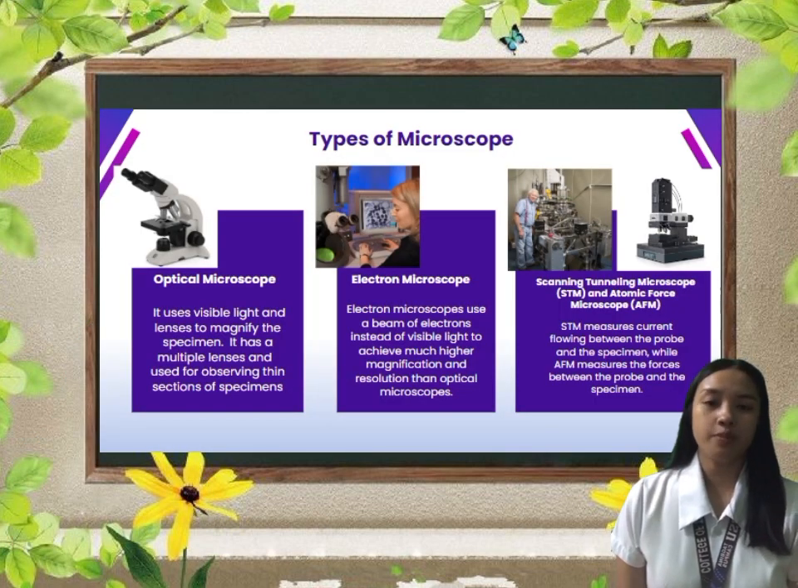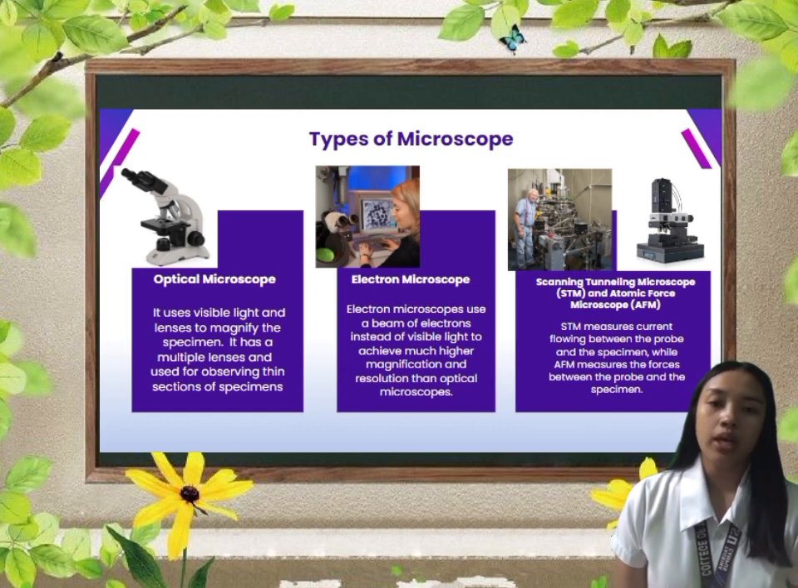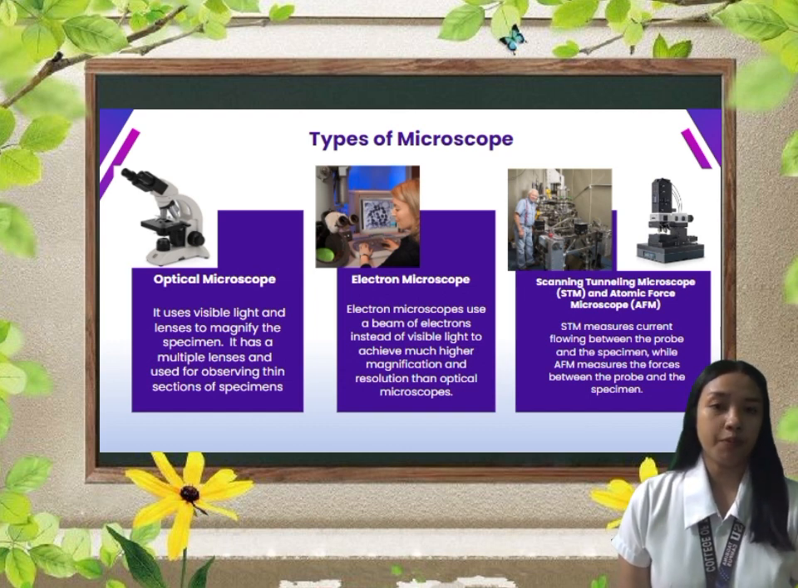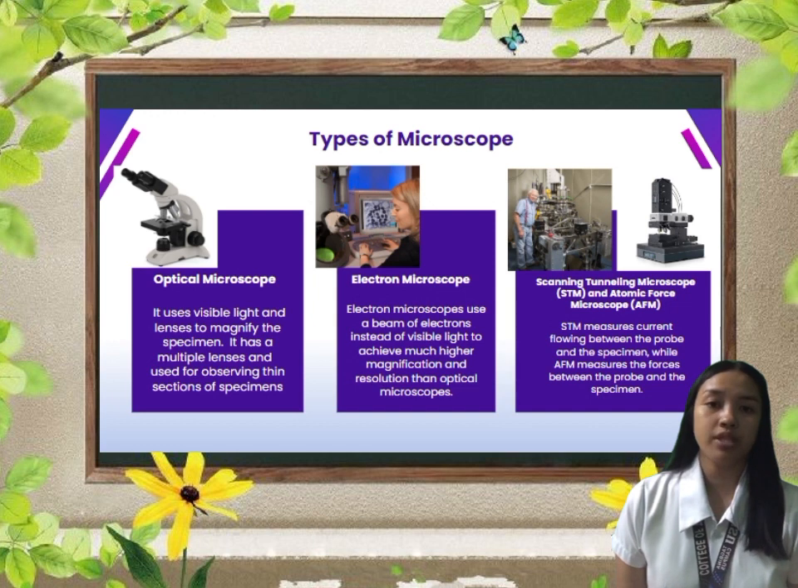There are three types of microscope. First is the optical microscope or light microscope. This is the most common type of microscope. It uses visible light and lenses to magnify specimens. Optical microscopes include the compound microscope, which has multiple lenses and is used for observing thin sections of specimens, and the stereo microscope, which provides a three-dimensional view of larger specimens.